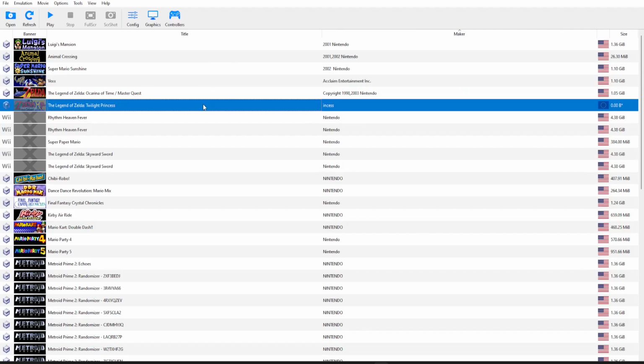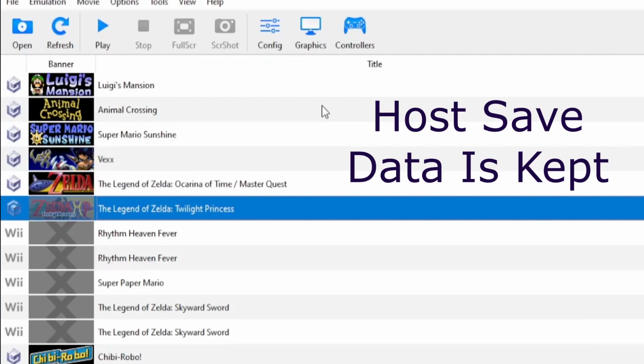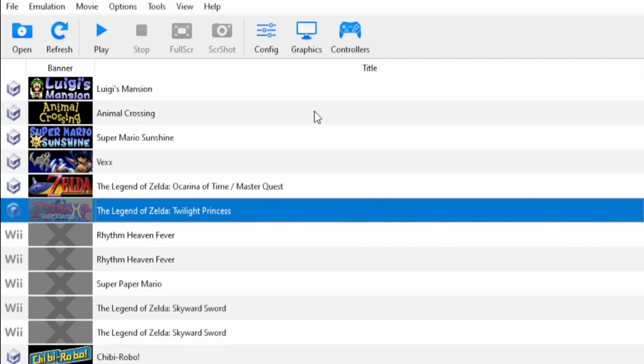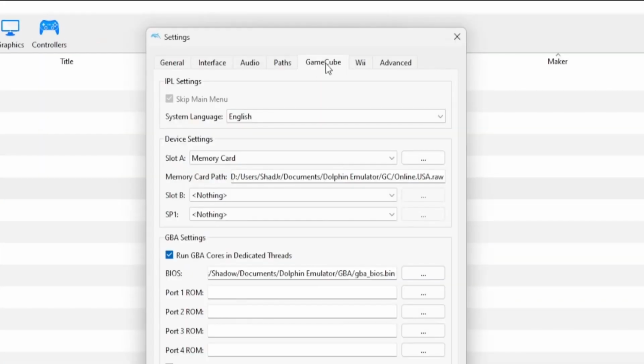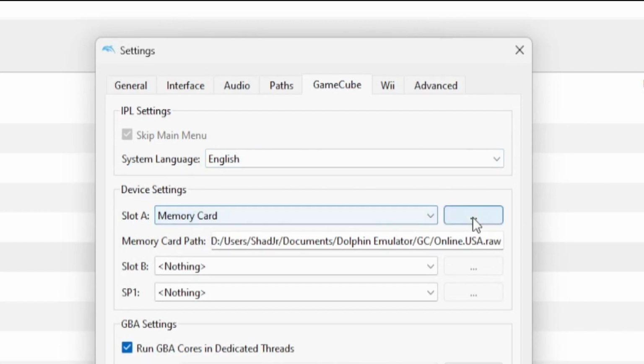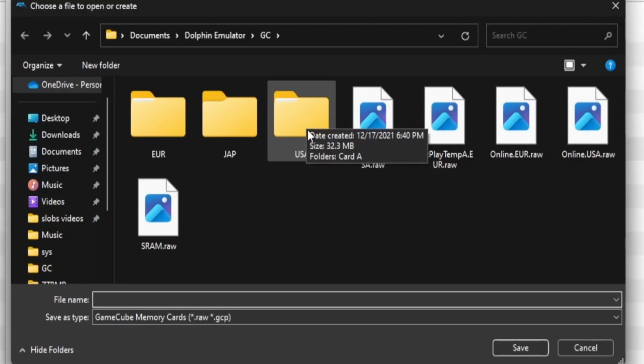Before we get started with Netplay, I would just like to remind you that you will need to sync your memory card to your friends that are playing. Make sure that you create a memory card for player 1 specifically. In this case, we're going to go to Config and go to GameCube. Then we're going to go to Memory Card and click the 3 dots. A memory card path will then pop up.